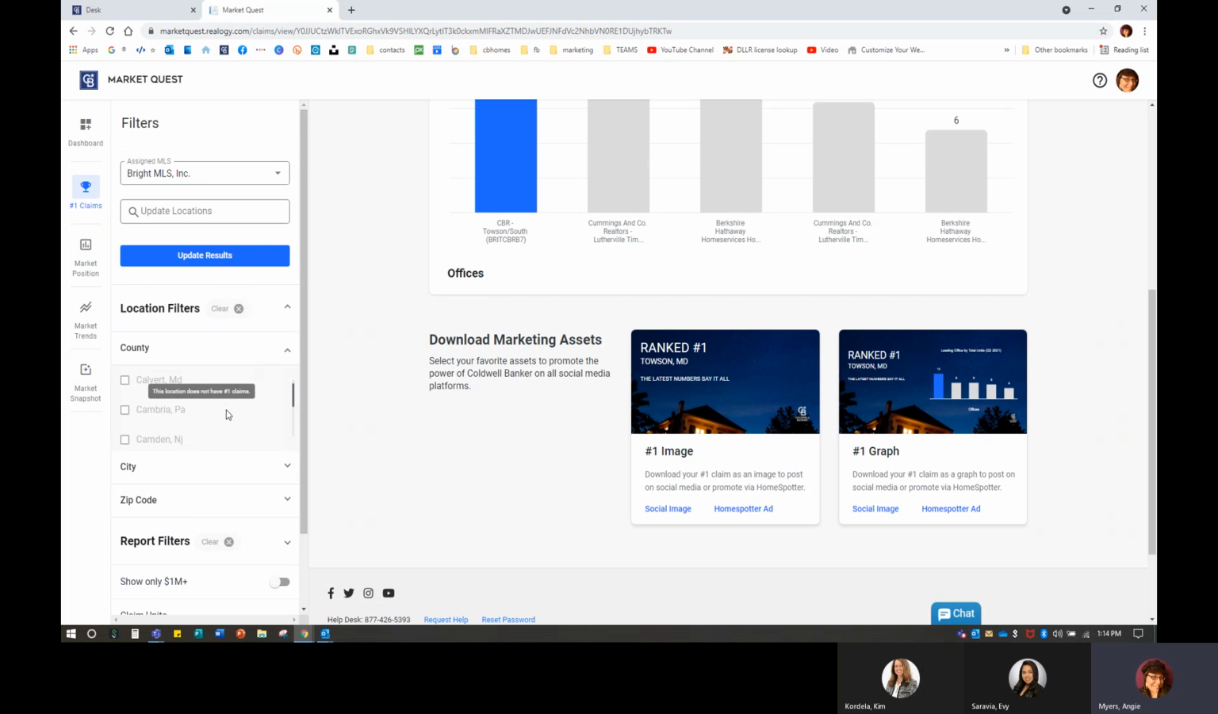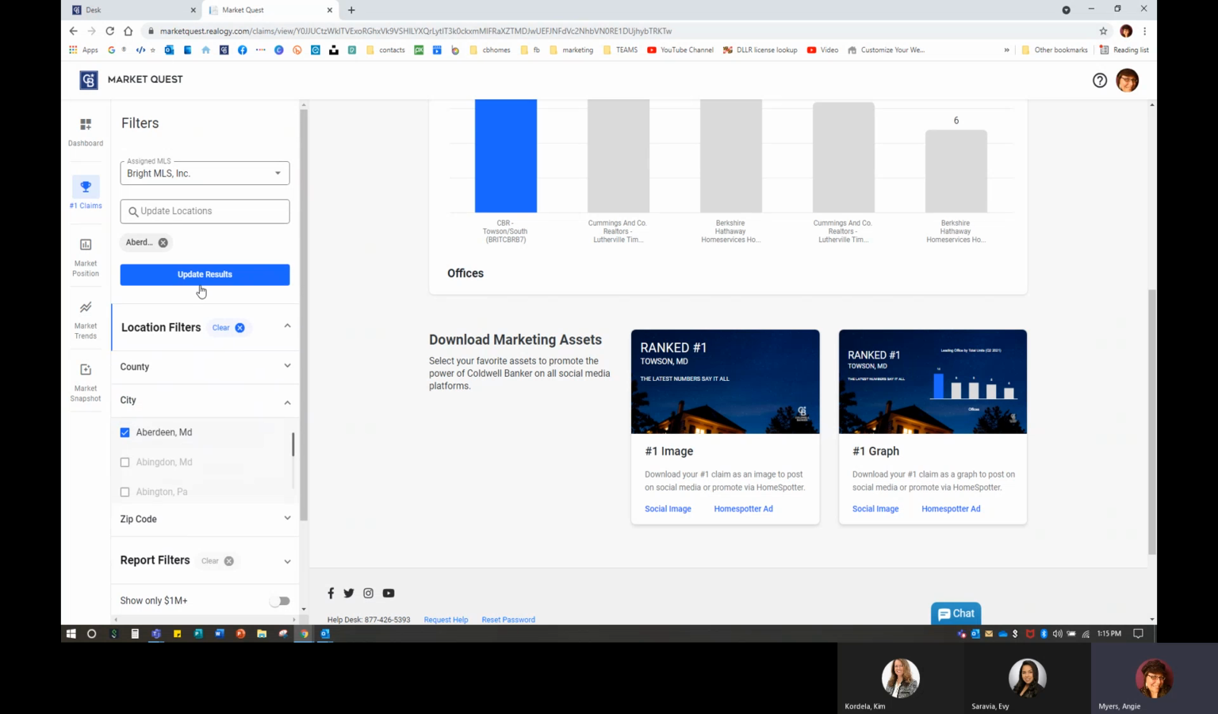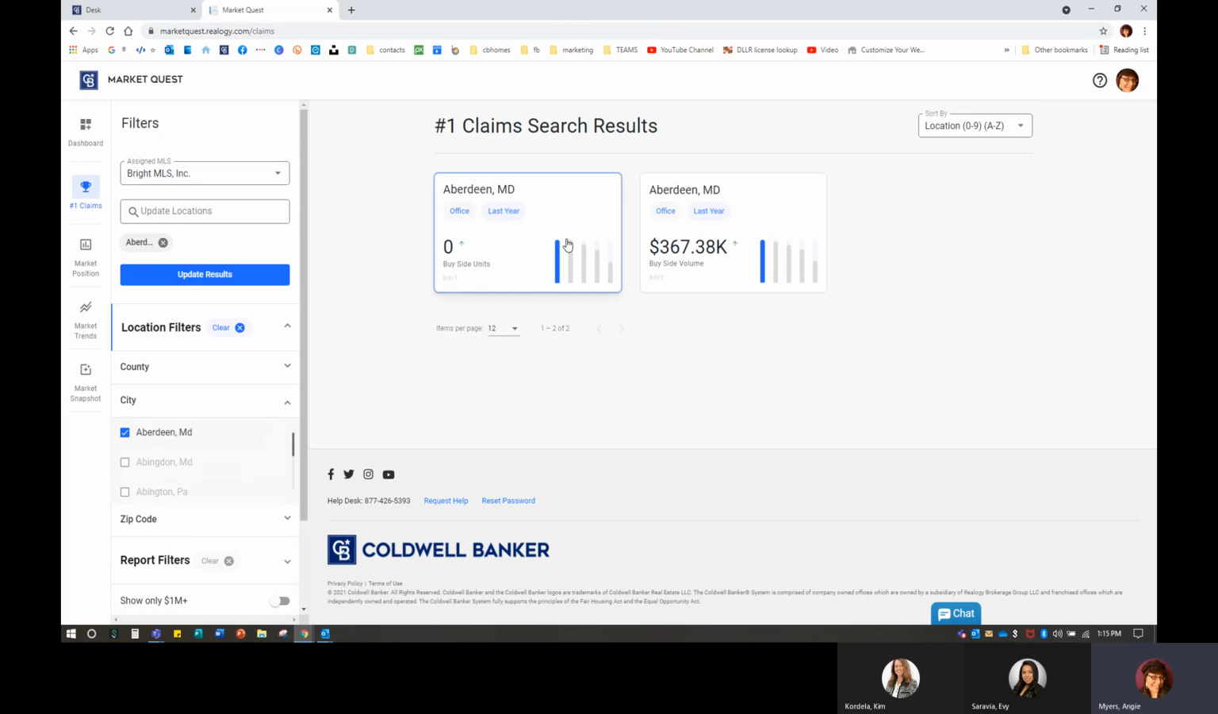If I'm looking for lots of different places, you'll see a lot of them are grayed out. We might not have a lot of offices there, a lot of agents working there. We might just not be selling the most in those areas. I can also go through cities. So here we have Aberdeen. I can update my results, and I can share that information.